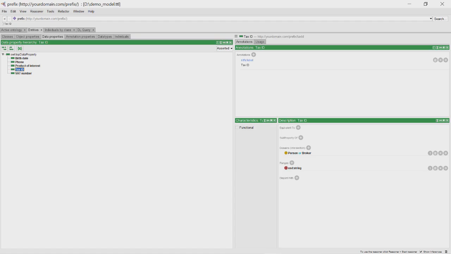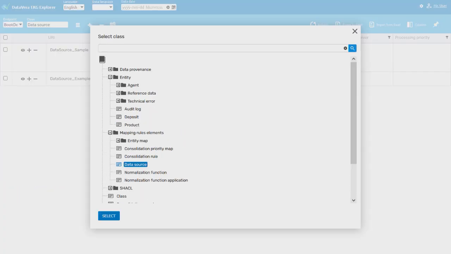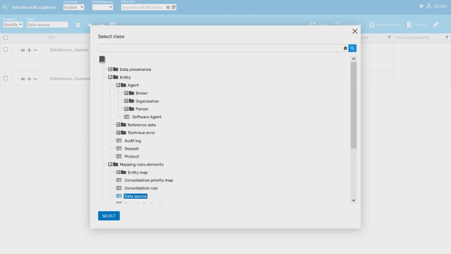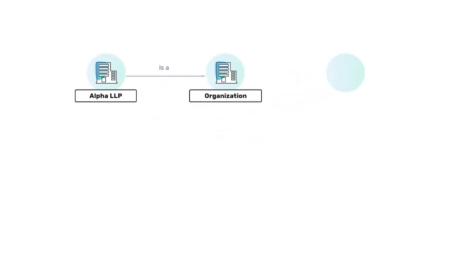When your ontology is ready, upload it into the EKG platform. Now you can see the classes tree, which contains the domain data model classes as well as the platform-specific classes which we will use to manage the data processing. Now we need to connect the platform to the data sources.